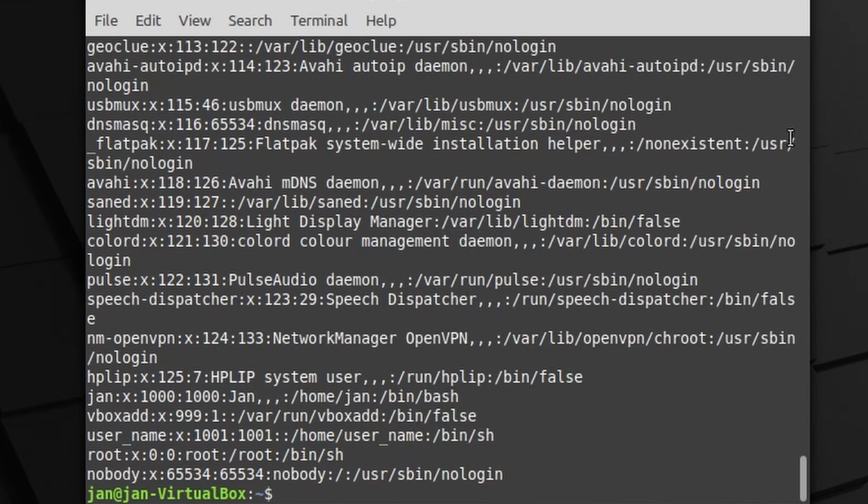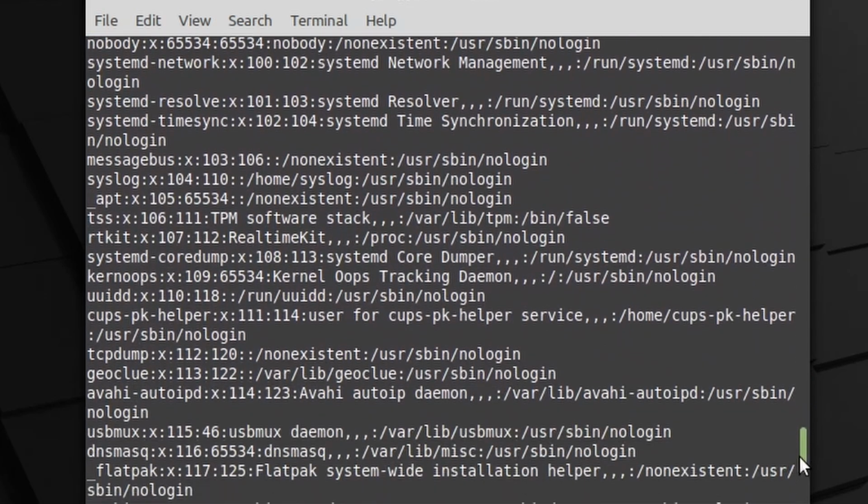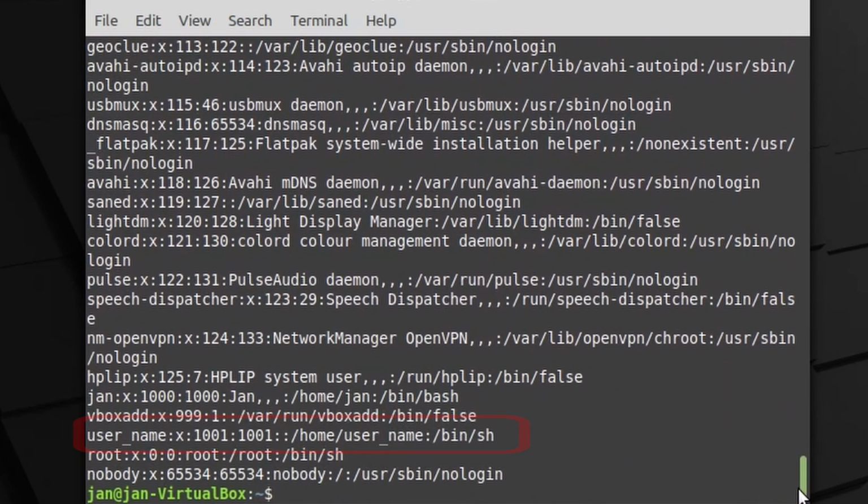Now you can see there are a lot of users, but we are interested in our last user, which will most likely be one of the bottom ones. And as you can see, there is a username. This specific user has an encrypted password, a user ID number, a group ID number, the user's full name, a home directory, and the login shell.